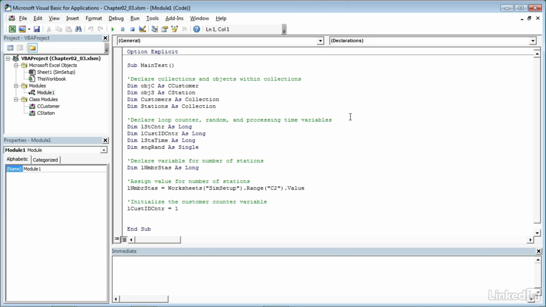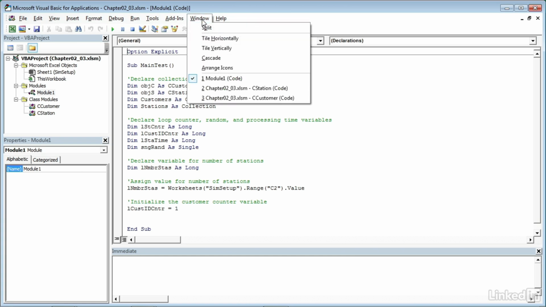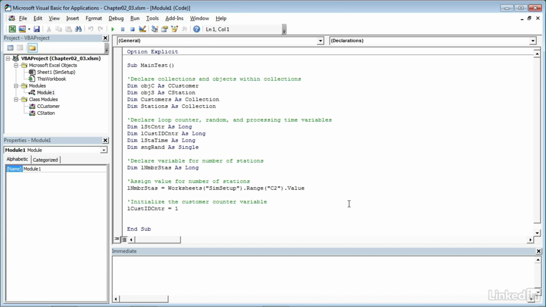I'm working in Code Module 1, and you can see that I have it currently open with the variables that we declared earlier in the chapter. If you don't see the Module 1 code window, then go to Window and click Module 1 in the list that appears. Again, our goal is to create a customer and also a customers collection.